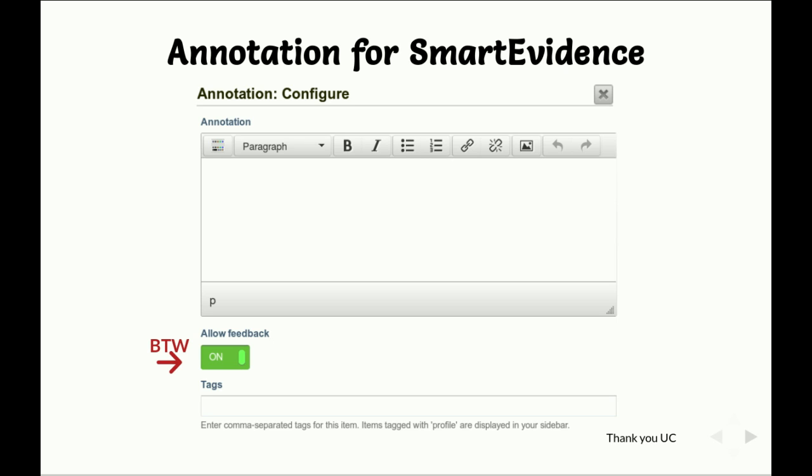And if you want to learn more about smart evidence and the work that University of Canberra has been doing in that regard, please come to the session later.